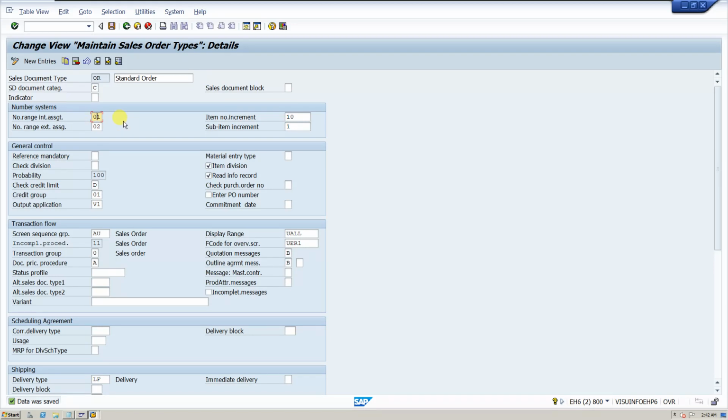Internal and external, we need to give these number ranges for the sales document type. If we are giving the internal number range, the system will give the sequence number when you are creating a sales order. If you give an external number range, then you are able to give some numbers within the range. The system will take the number and create the document. 95% of companies use internal number ranges only. External numbers are rarely used. In real time we use only one, not both.